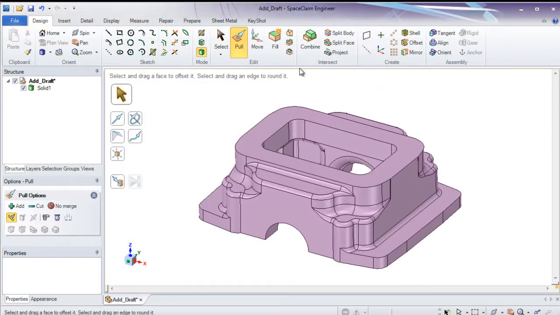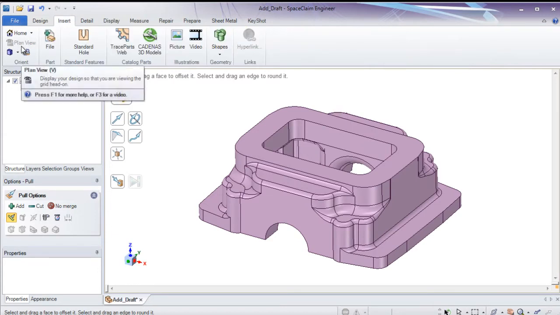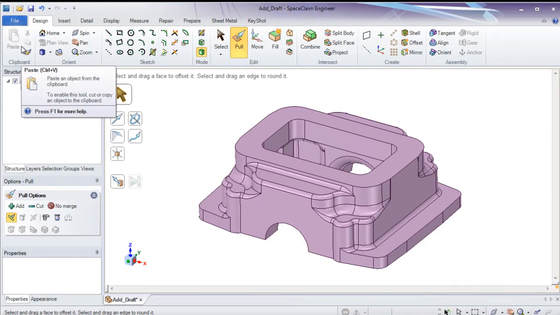Now, if you see one of the tools which is grayed out, such as paste, we commonly will include a description at the bottom on how to enable this tool. To enable paste, you have to have something which has already been cut or copied, which makes sense.